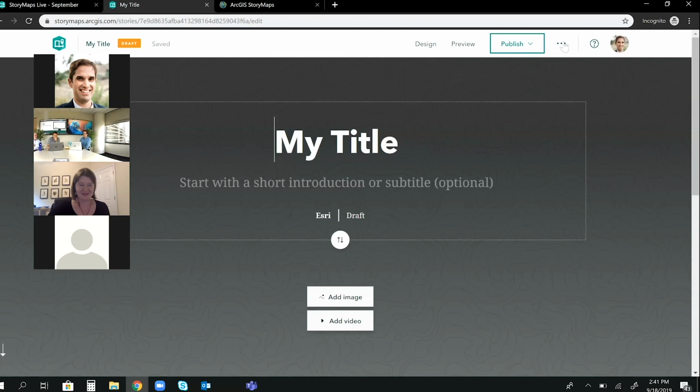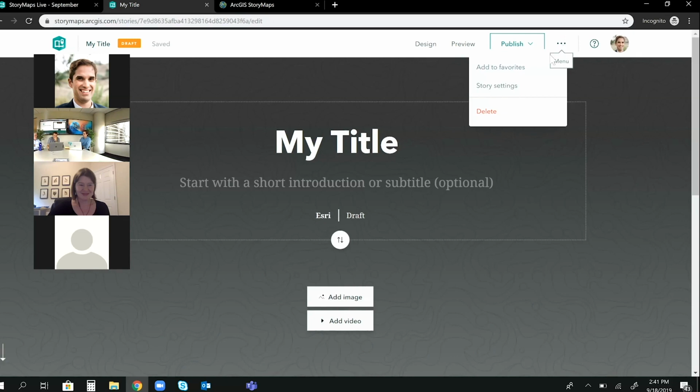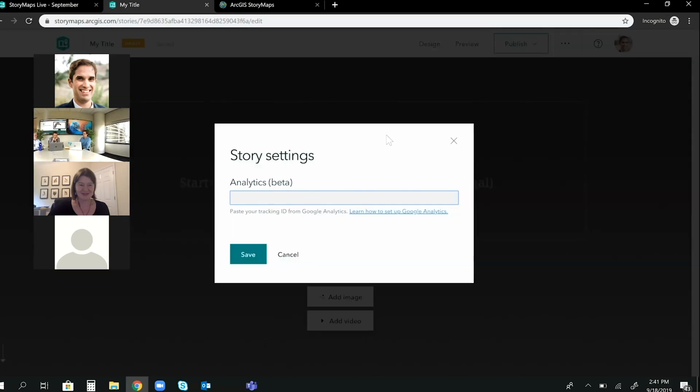And before I get to publish, I want to point out these 3 dots here to the menu, because this is actually a recent enhancement that we just released at the end of August. Under story settings, what you have here is a Google Analytics spot where you can enter your Google Analytics code. So if you do have Google Analytics and you're looking to track those metrics on your stories, insert that here, and that information will start appearing in your Google Analytics dashboard.